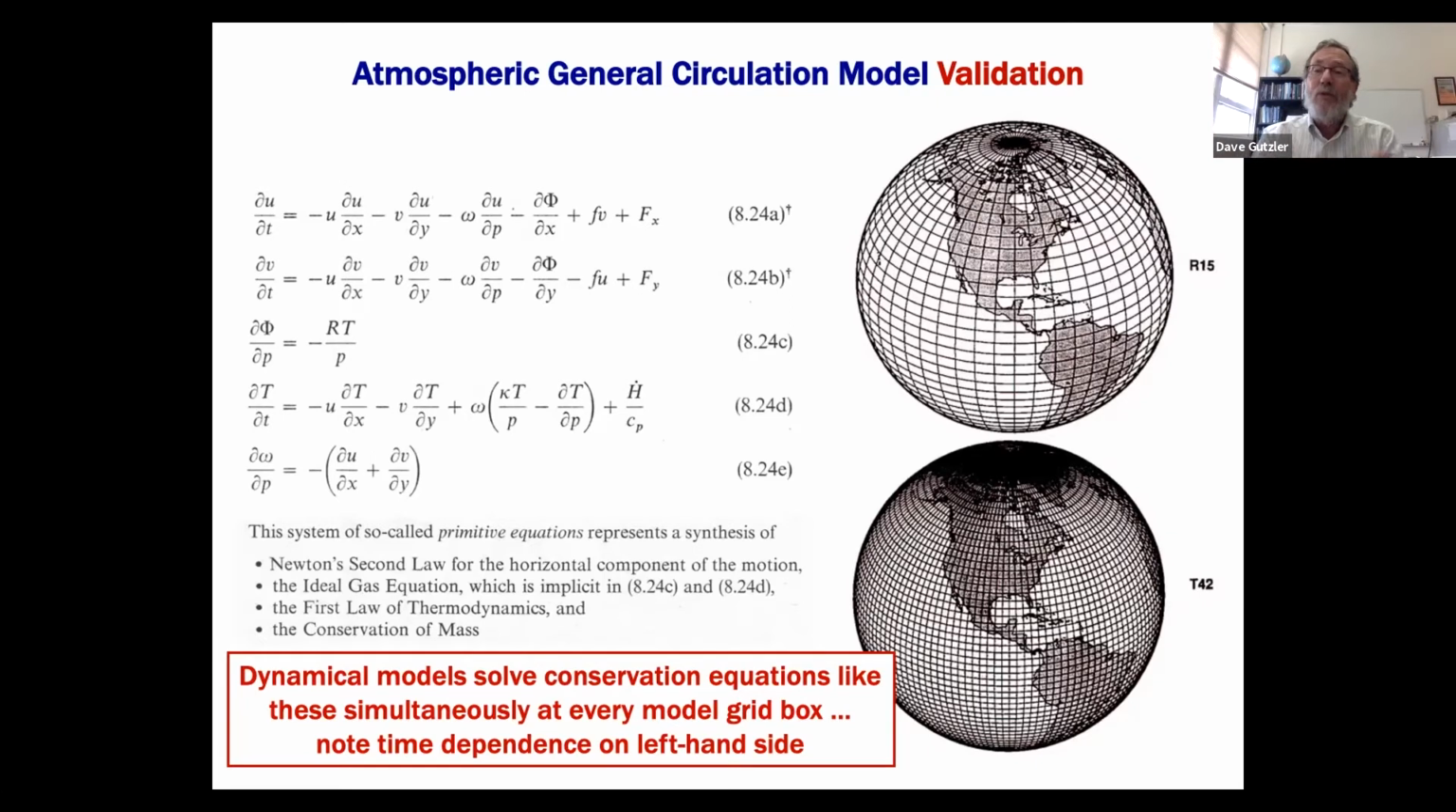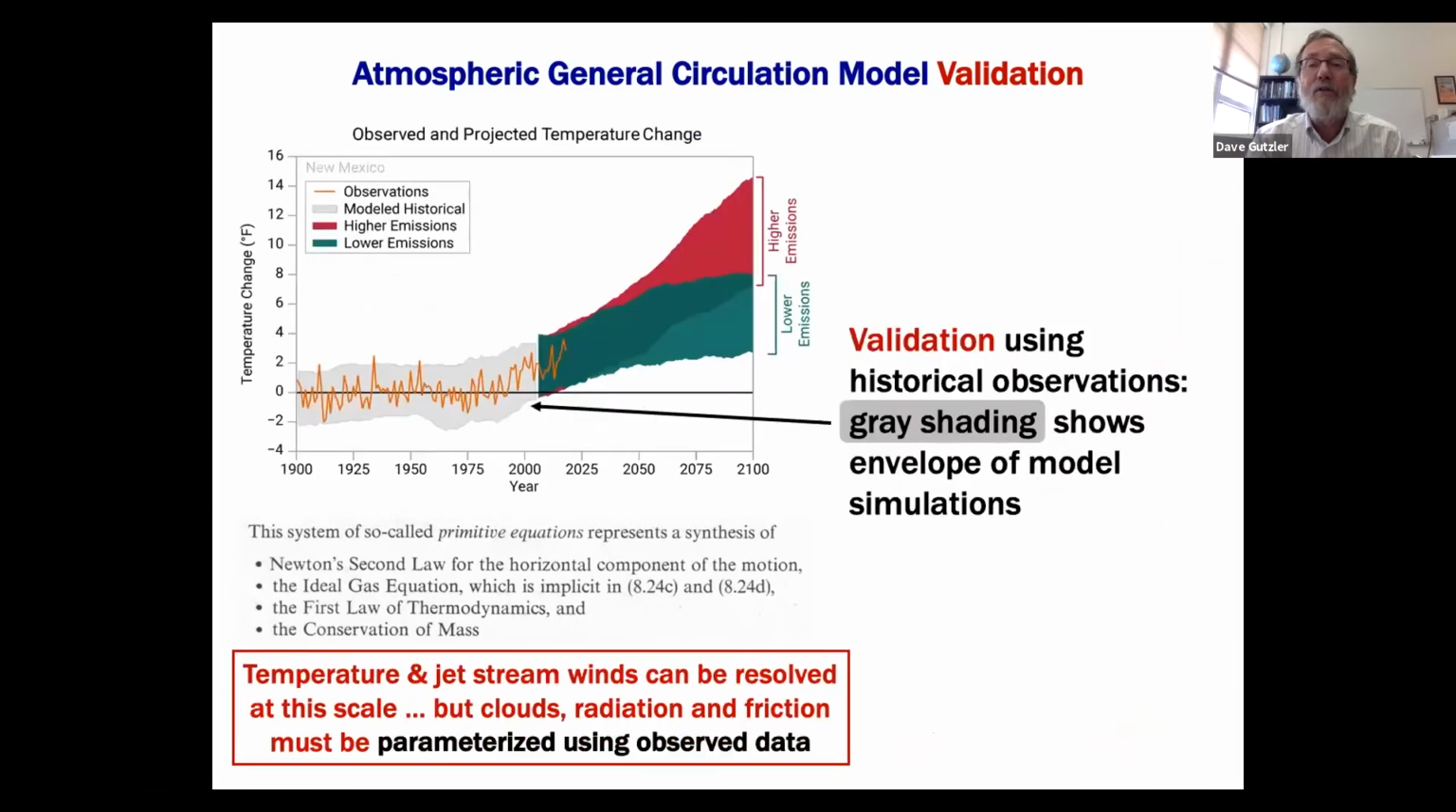And then once we've got this model running and we push the button and it's simulating the evolution of winds and temperature and pressure and so forth, then we need to know, is the model generating the right answers? So we go through a process called validation. And I'll show you an example of that here.